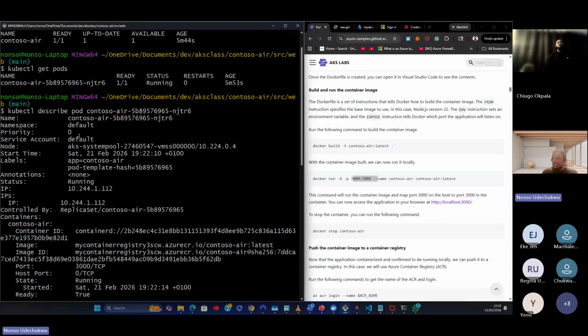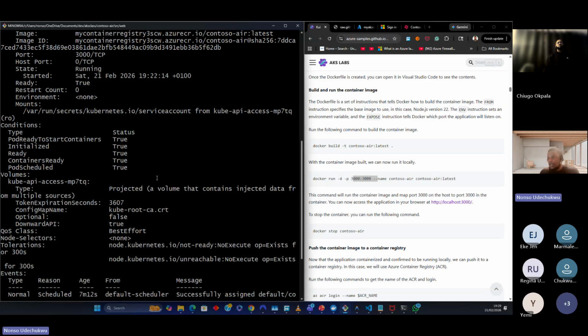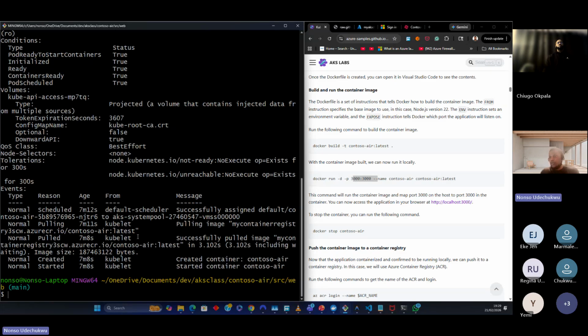Right. If I look into this, I should be able to see the port. Is it not defined here? Funny enough, it's not defined. So using the default one, if it's not defined here, you use the default one you define in your images, which is 3000.